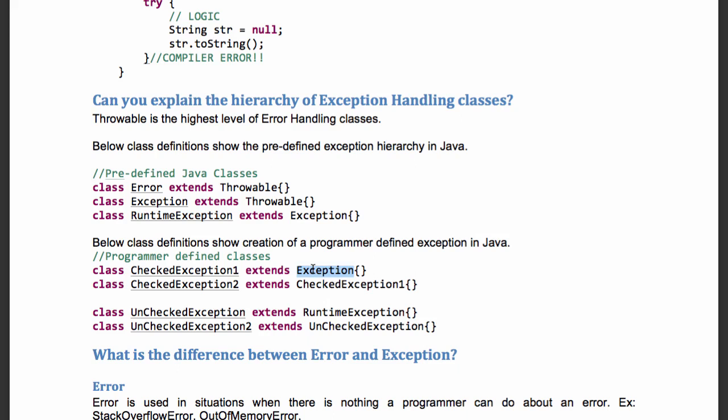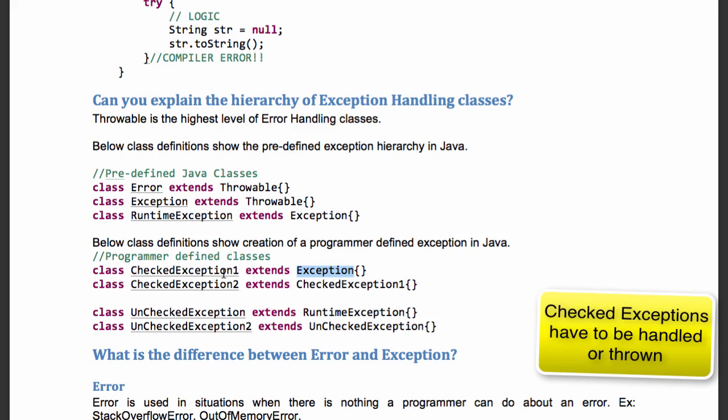So if I want my exception to be definitely handled by the methods which are calling me, then I would create a checked exception. So what I would do is directly extend Exception, or extend a class which is extending Exception. Any exception which is not in the RuntimeException hierarchy is a checked exception, and any exception which is in the RuntimeException hierarchy of classes is an unchecked exception. So that's at a high level.